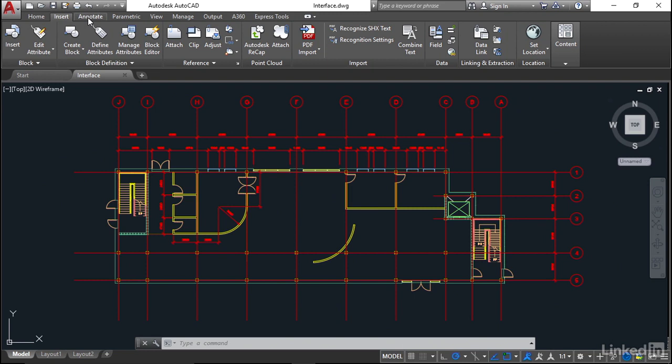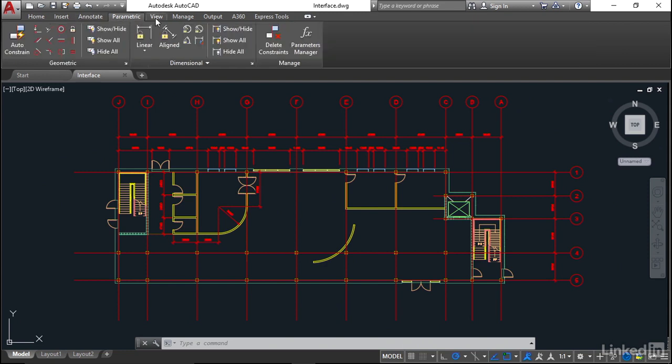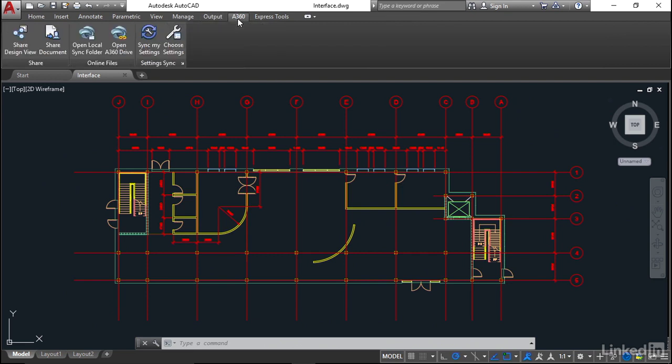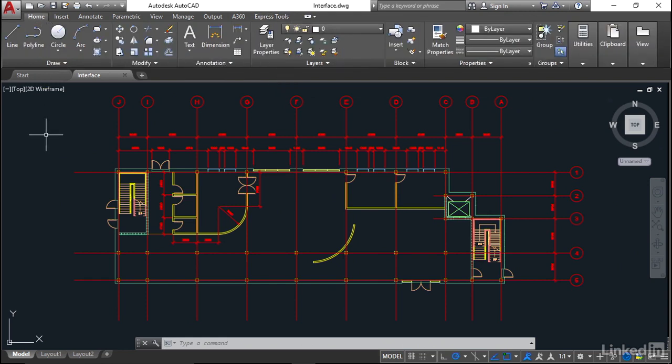So there's the Insert tab, the Annotate tab, and as you work across, you've got Parametric, View, Manage, Output, A360 if you're using the internet-based A360 drive, and you've also got the AutoCAD Express tools, which are all the specific little funky tools that you have to do lots of little niche things such as align space, move, copy, rotate, and so on.